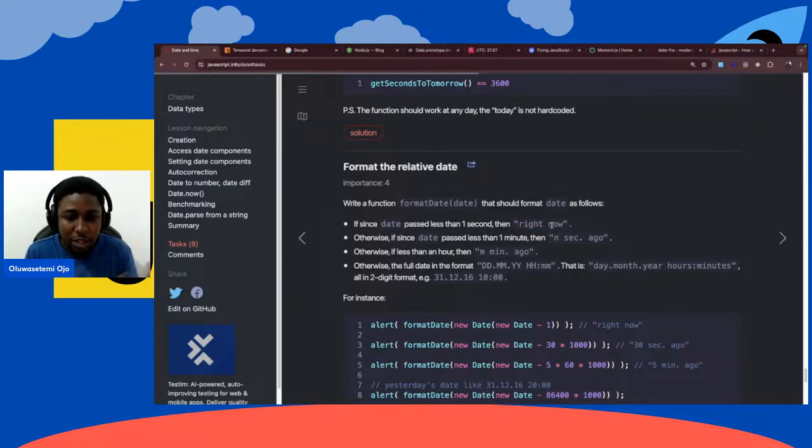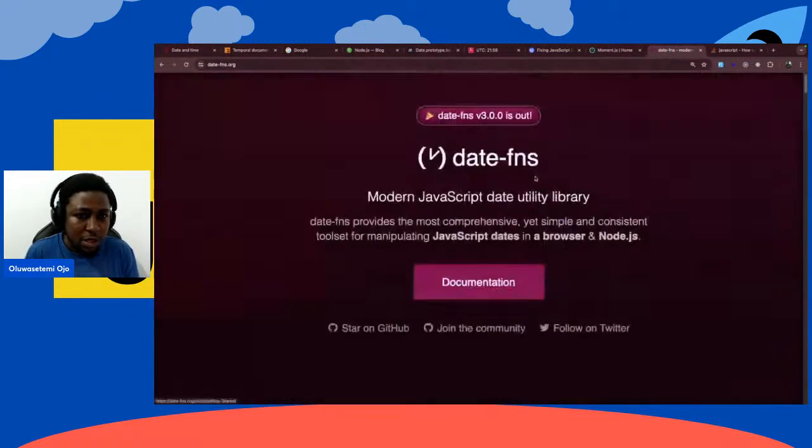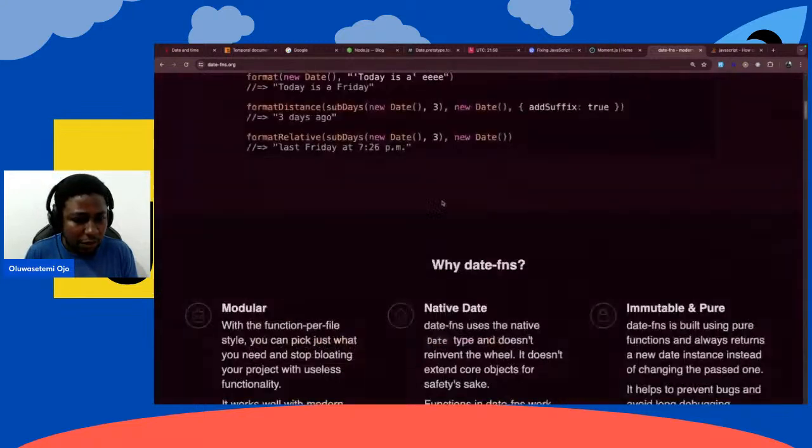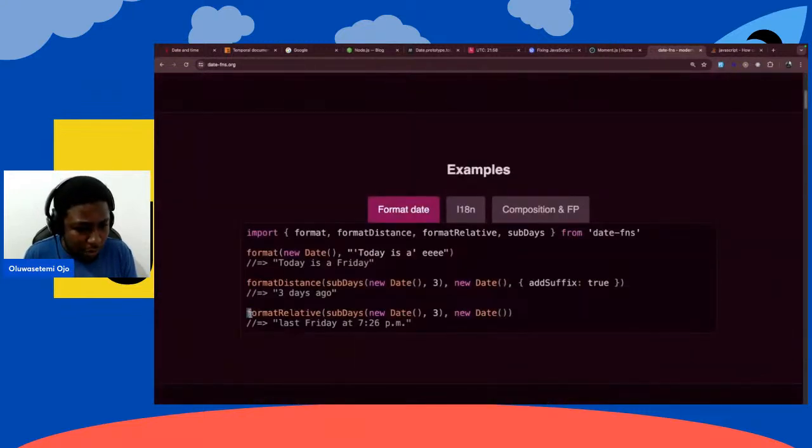So if the value you get after subtraction is less than one thing, this is the kind of format it should output. If it is less than a particular value, this is the output it should give. But again, it's just worth trying, and this is what was built into things like this here, where let's search for relative. This is the format relative companion here.